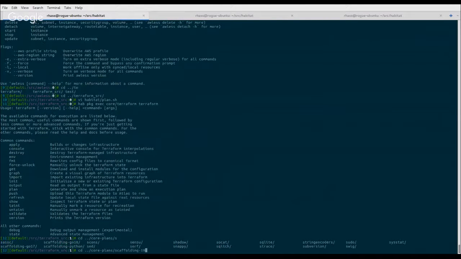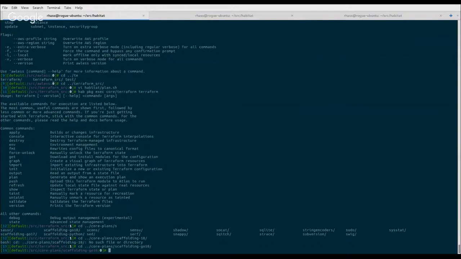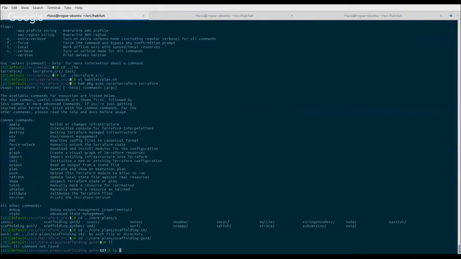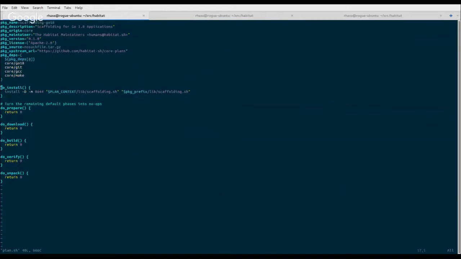So this is actually scaffolding 1.8, and I think it's probably worth noting the structure. Yeah, just like I said, it's basically an extension of the plan. It defines all the dependencies for Go, pulls in the appropriate things that you need to be able to build your Go stuff.